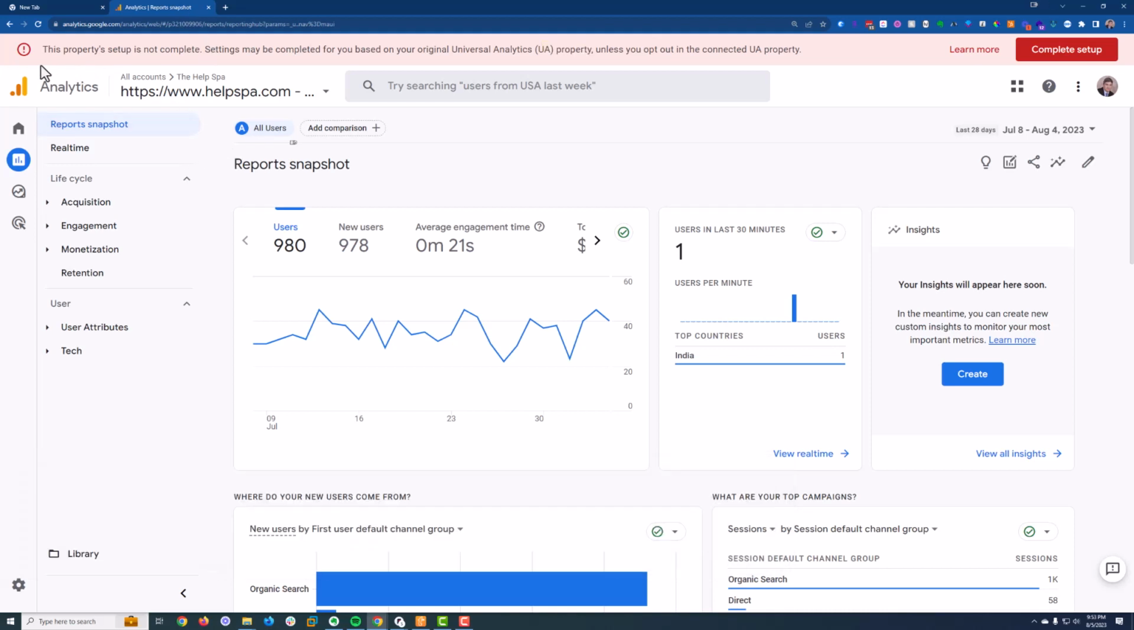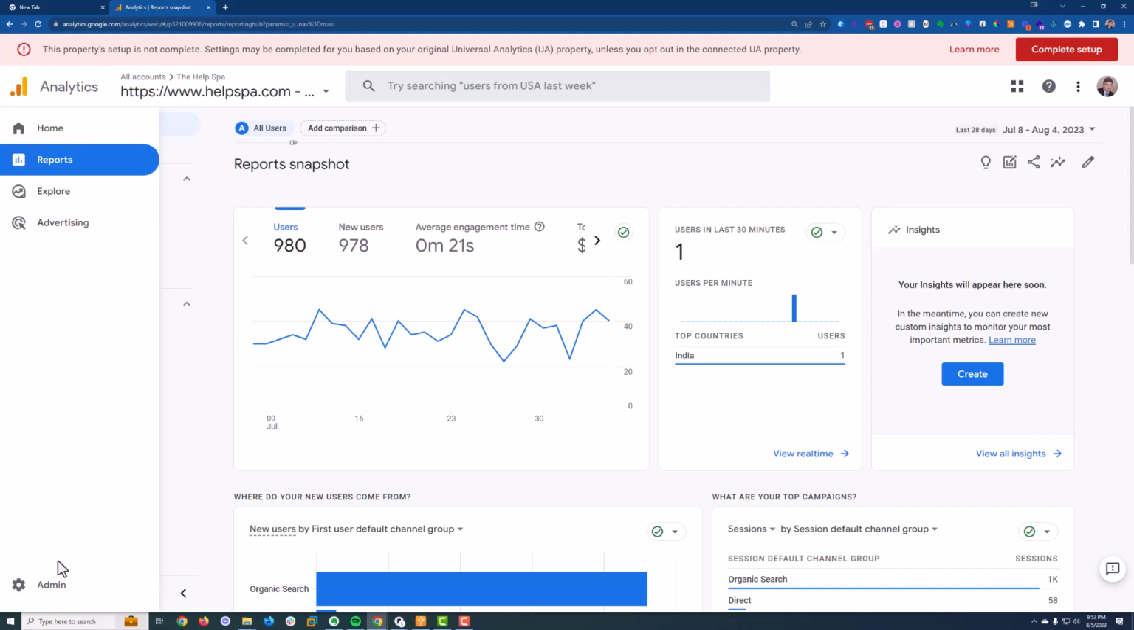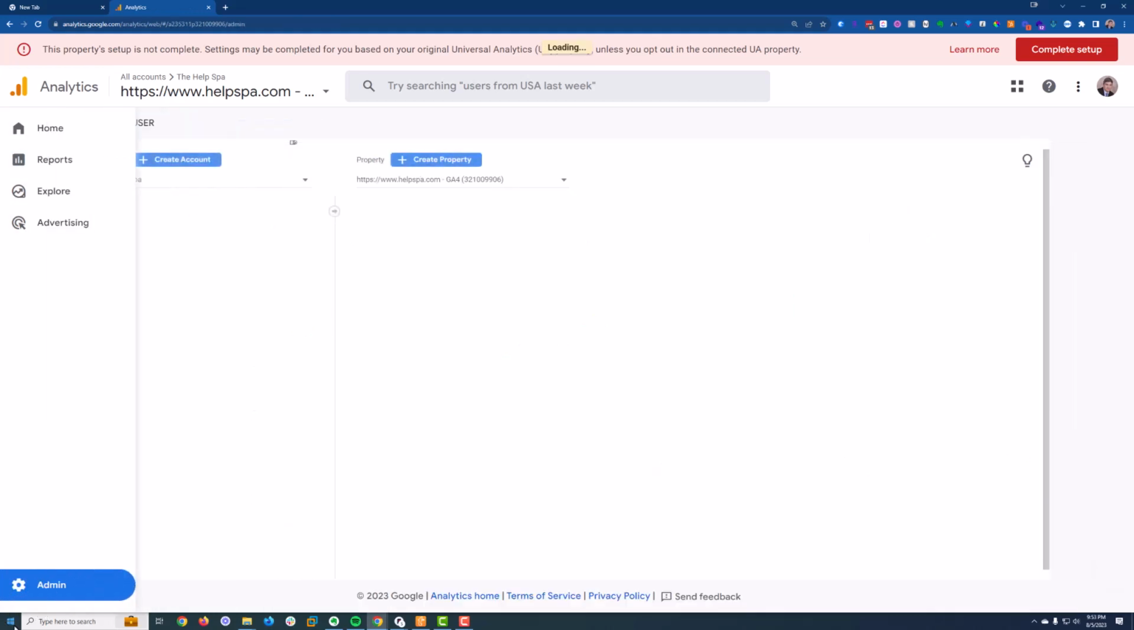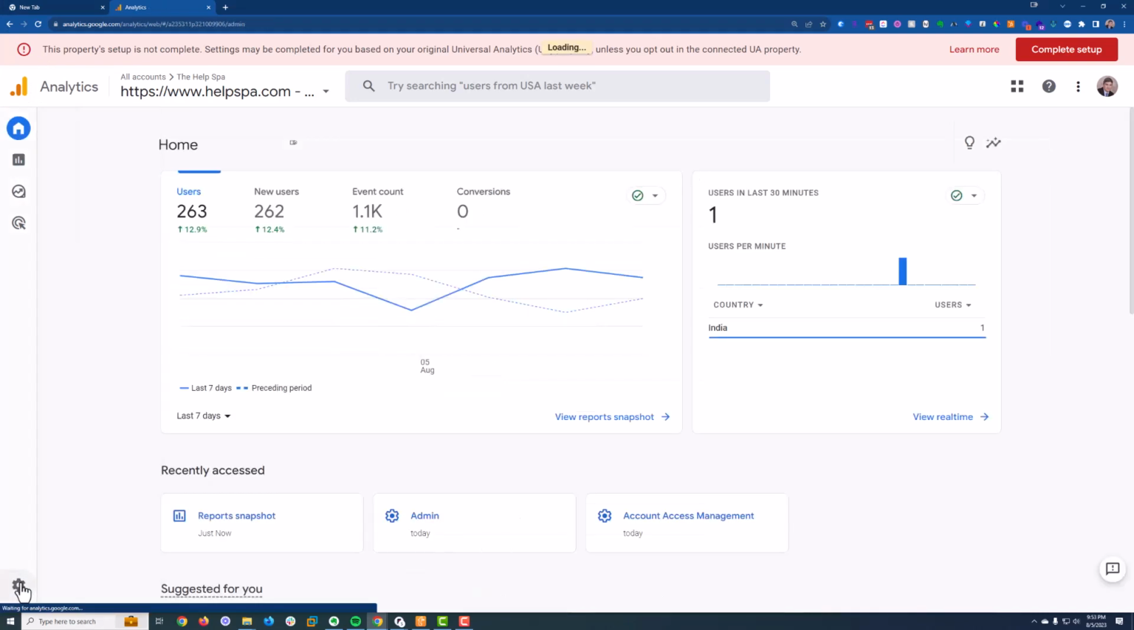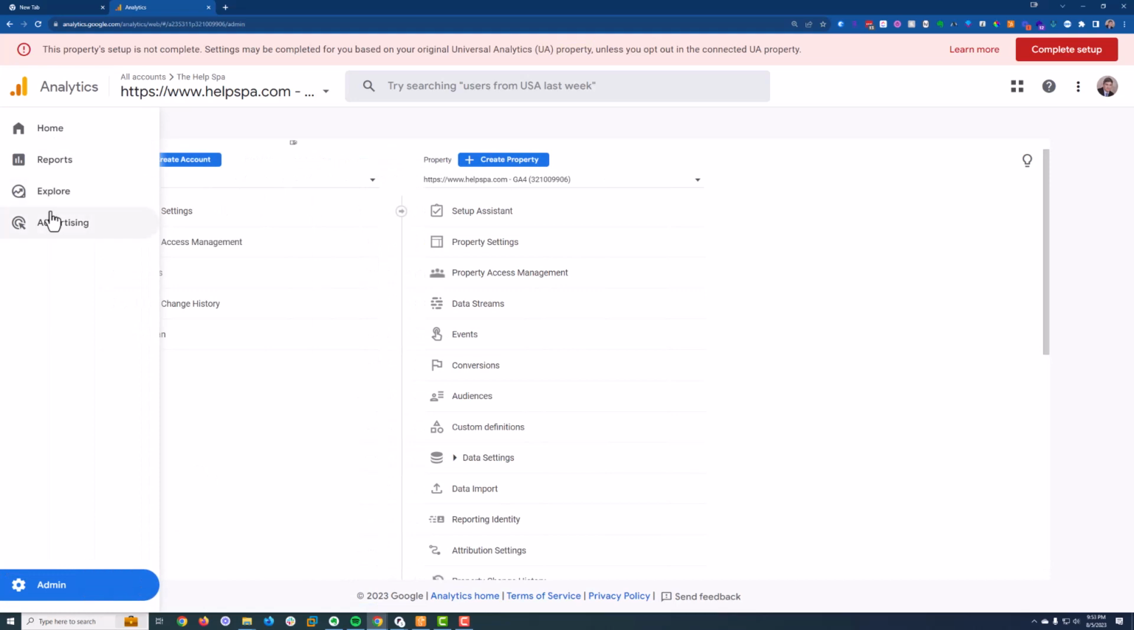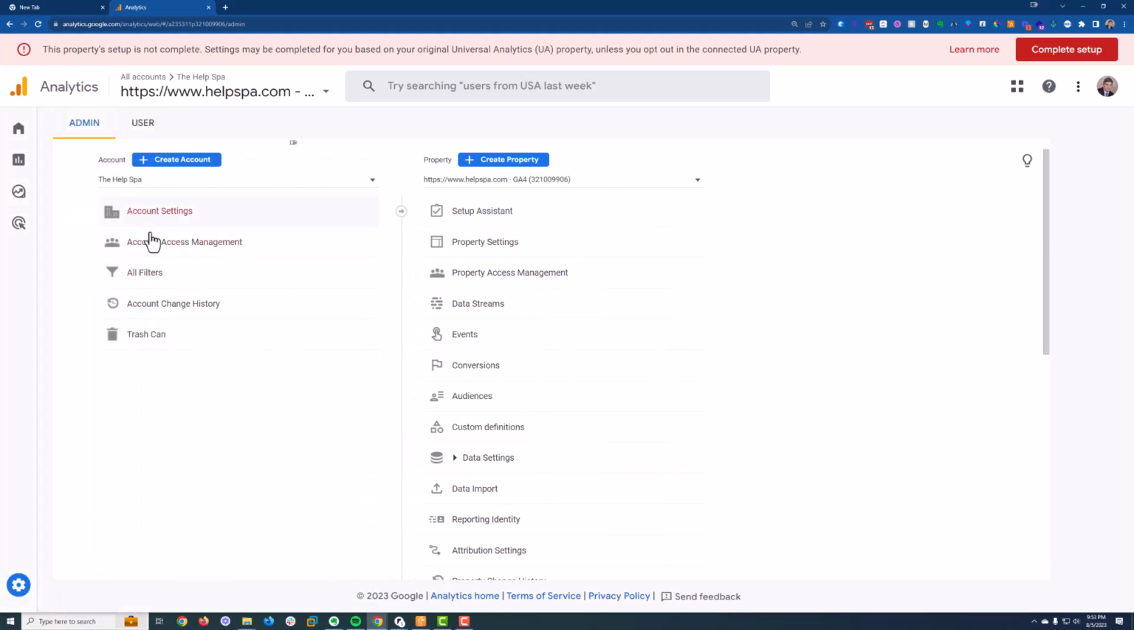Over here, what we're going to do is come down to the admin area. If for some reason you don't see that main area, you can always come to home, but you'll come down to where it says admin at the bottom. And then over here, you're going to see account settings, account access management. So let's click account access management.